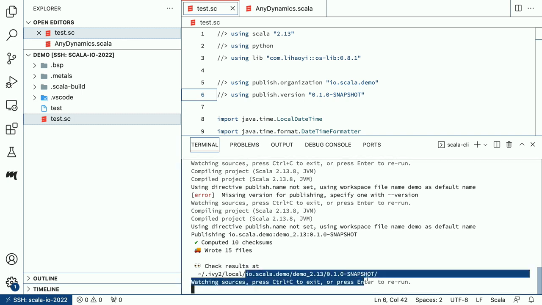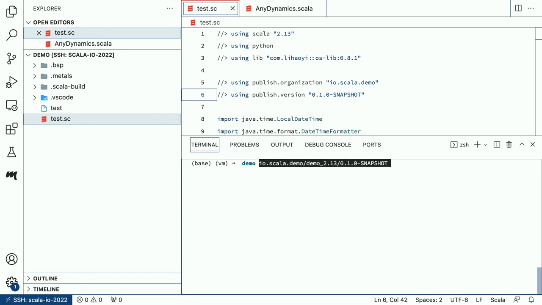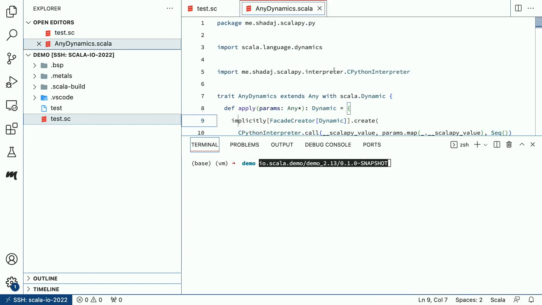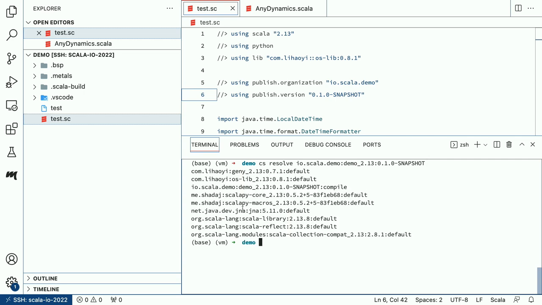So let's check that. What did I do? Now I'm going to fetch this thing using Coursier, and then show you very briefly Python support in Coursier. If I resolve this, it finds it locally. And this depends on some ScalaPy dependencies. All of these were added by Scala CLI.